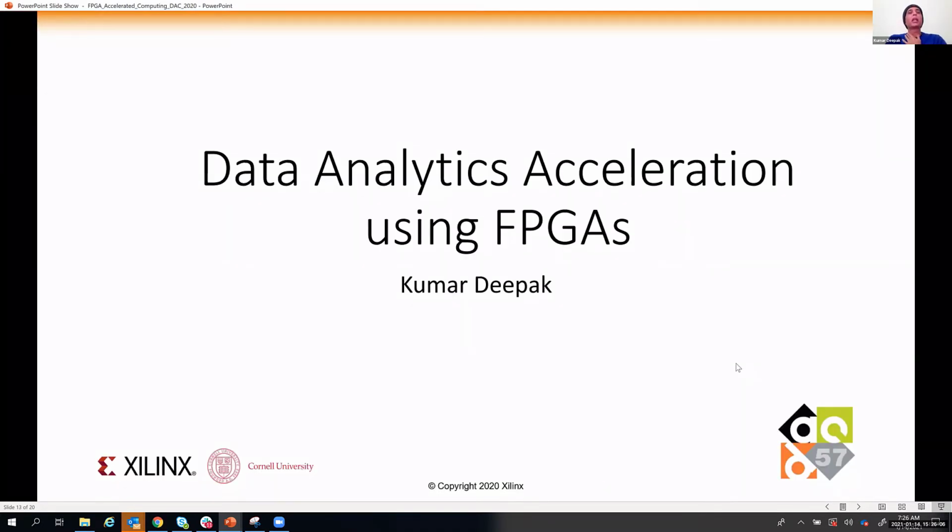All right. So there's one area, and this is one of my main responsibilities, in fact, data analytics acceleration. So we have several engagements underway for accelerating the database analytics using FPGAs, and we're seeing really good potential there.